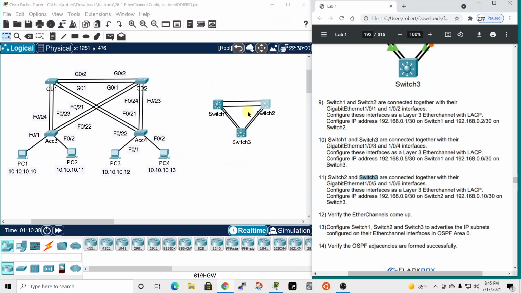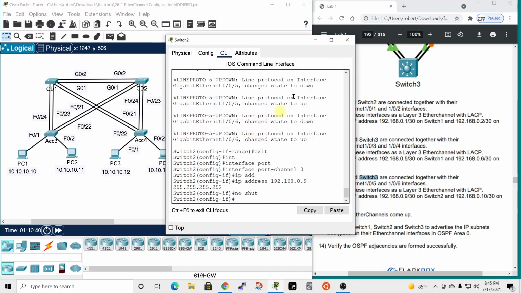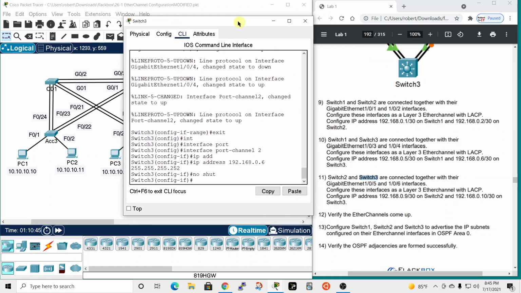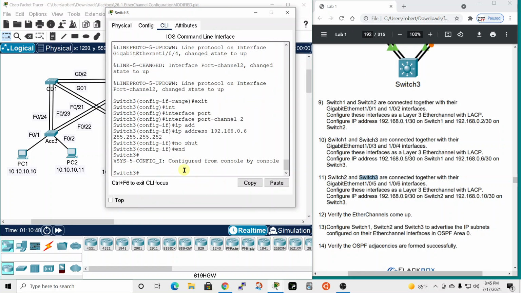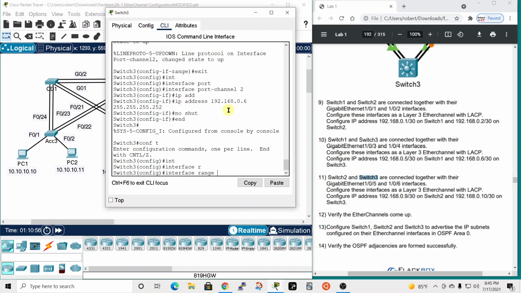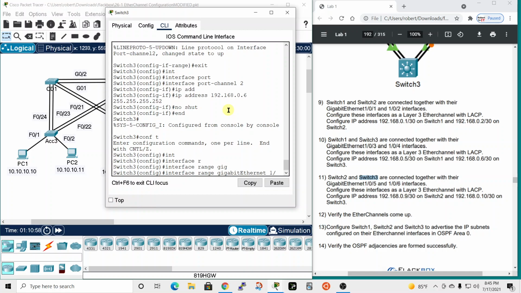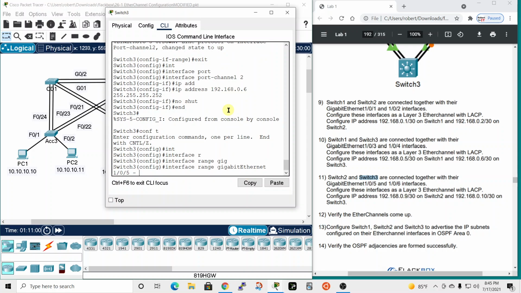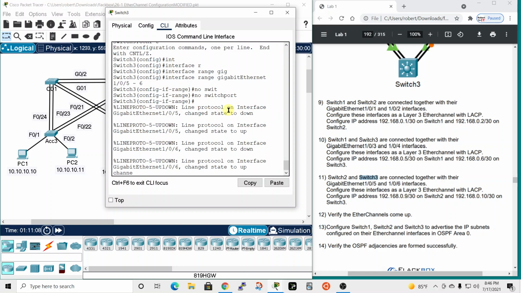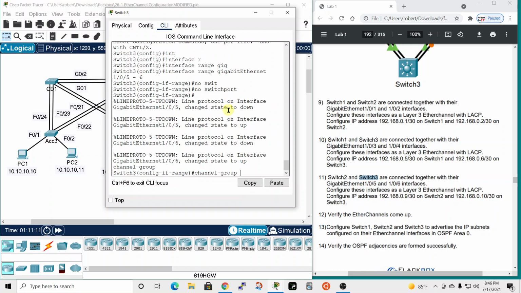So let's go to switch 3. And nope, that's switch 2. I need switch 3. And we're going to end, and we're going to do conf t for global configuration mode. So now in switch 3, we need interface range gigabit Ethernet 1/0/5 through 6. No switchport. We want channel group 3 and the mode active.